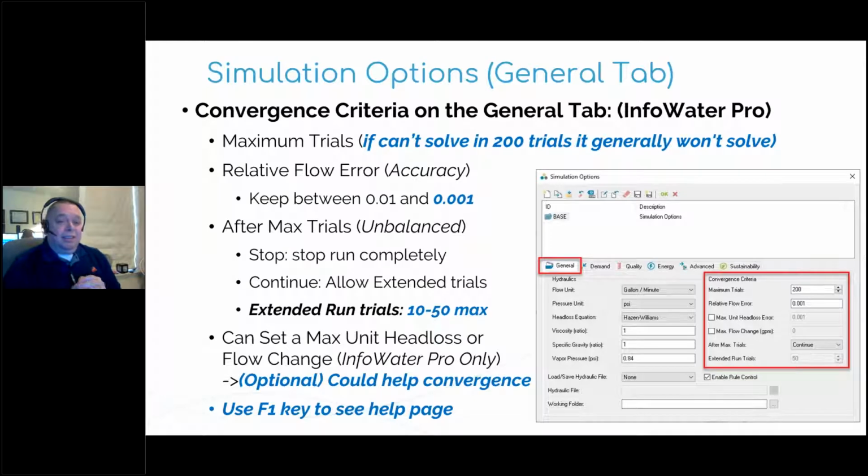Pretty much, if a model is not converged in 200 trials, it's not going to converge in the next 800. So 200 is a pretty good place to start. Most models should definitely converge most of the time in under 50 trials. So if it's not solving in 200, there's usually a reason.